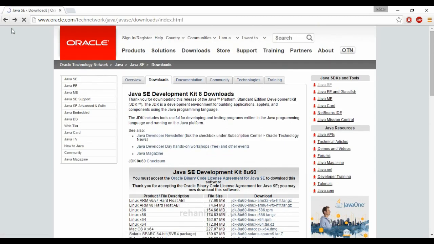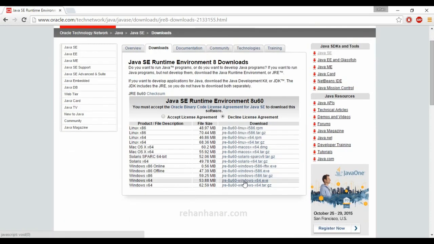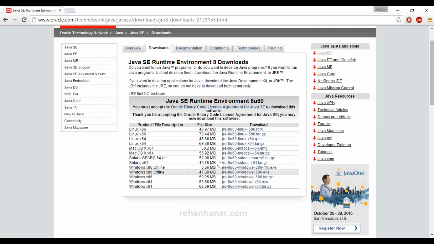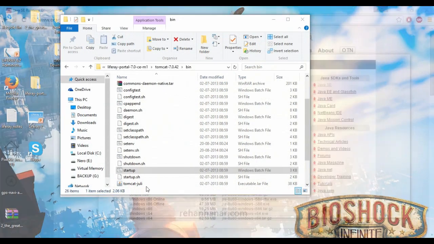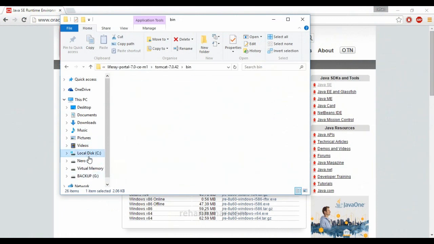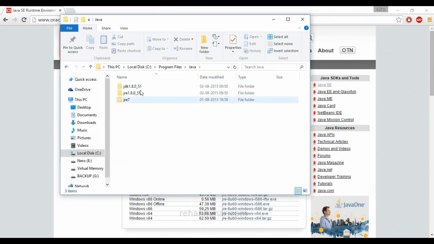To install JRE, you need to go here, select JRE, accept the agreement, and click install based on which bit system you are running. After installing the Java JDK, if you go back to C, Program Files, Java, you can find that the JDK and JRE are successfully installed. After successful installation, you can find their folders here.